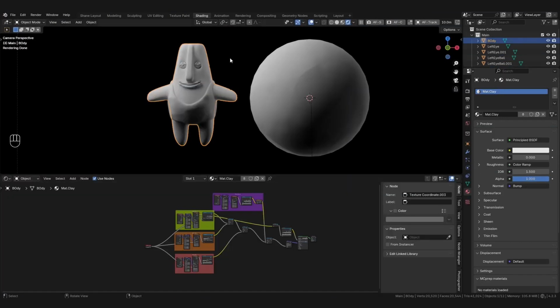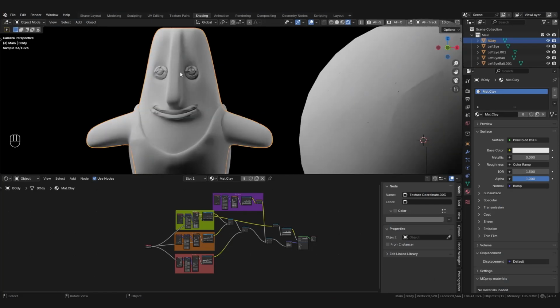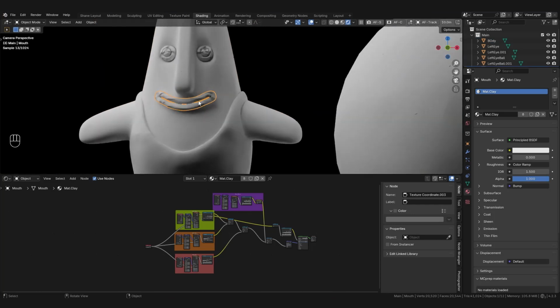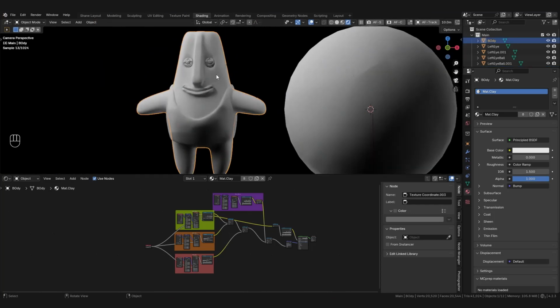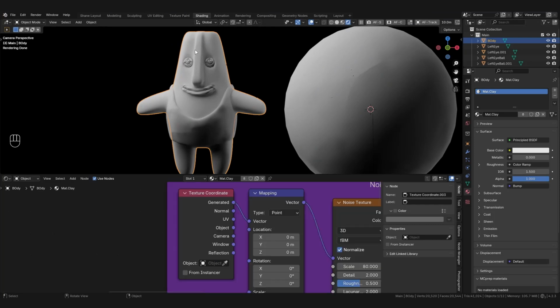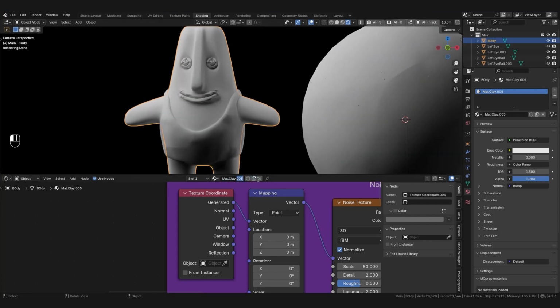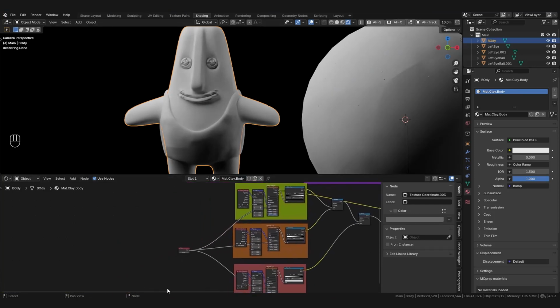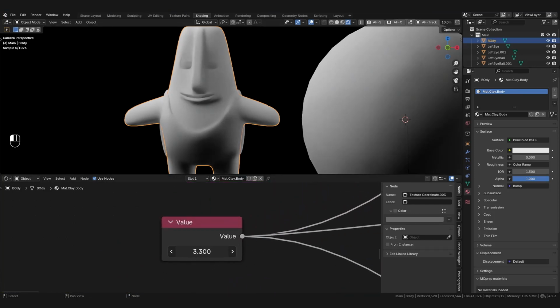To fix that, we're going to go into our material shading tab. We're going to select our mouth or our body. So we're going to have to create separate materials for all these separate objects. So we are going to duplicate this clay material and name this matte clay body. And now we can make use of the value node we created, and we have to increase this value to get those details. There we go.